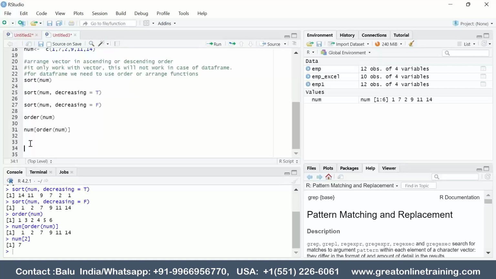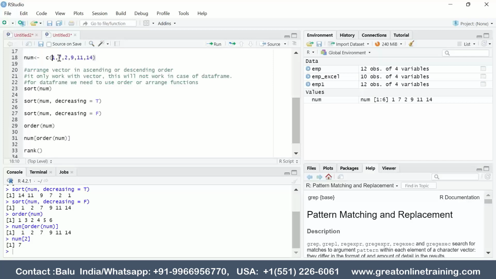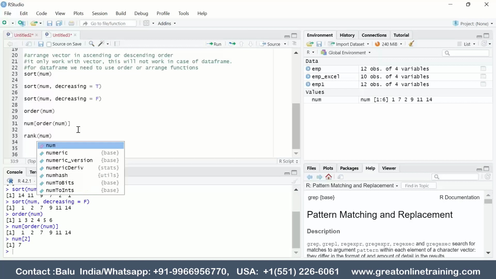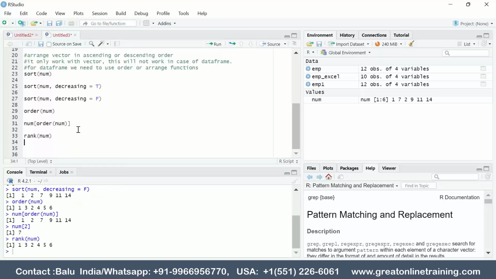Okay. So now we'll do the ranking, right? So we'll use the rank function. So rank basically provides the rank in ascending order, right? So if you see, the first is 1, then 2 is second, then after that 7 is ranked third, then fourth, 9 is fourth, 11 is fifth, and then 14 is sixth, right? So let me use here the rank function on num. Okay, if you see here, this is the rank.